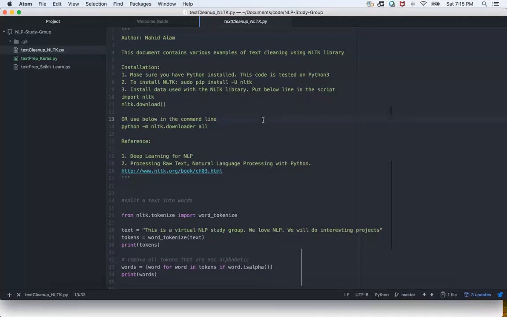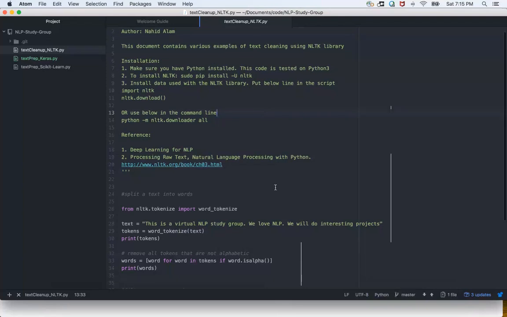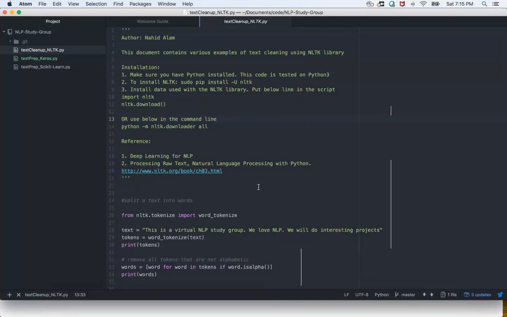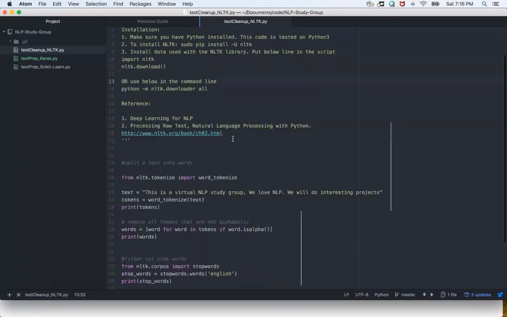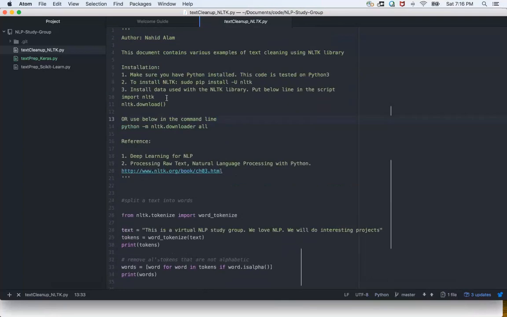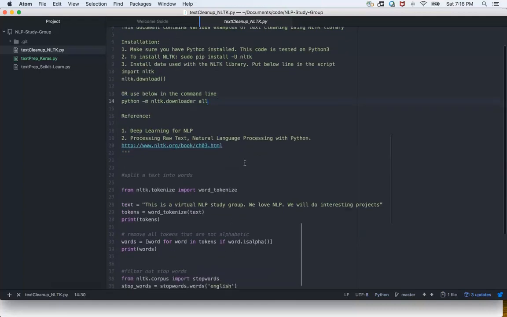The first thing is we look into some very basic text cleanup with NLTK. I'll put these things in GitHub and share the GitHub link with you guys. If you look into the file, there are the installation steps I have written down, so you can follow that and install on your computer. I'm using Mac, so if you have Windows, the installation steps might change. I'm not sure about that because I don't have Windows.